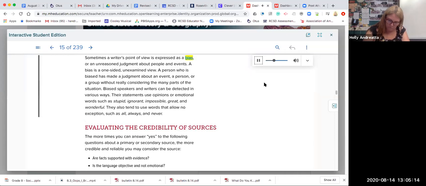Bias. Sometimes a writer's point of view is expressed as a bias, or an unreasoned judgment about people and events. A bias is a one-sided, unexamined view. A person who is biased has made a judgment about an event, a person, or a group without really considering the many parts of the situation. Biased speakers and writers can be detected in various ways. Their statements use opinions or emotional words such as stupid, ignorant, impossible, great, and wonderful. They also tend to use words that allow no exception, such as all, always, and never.